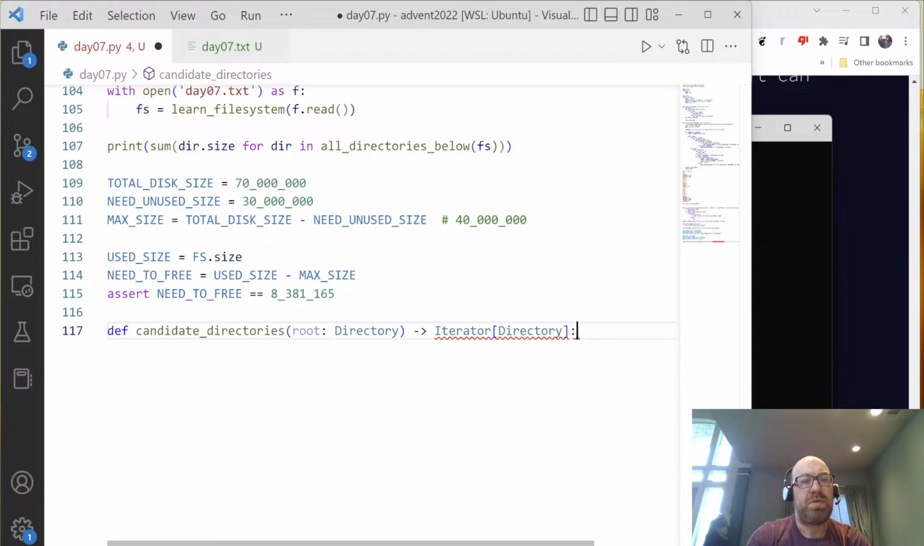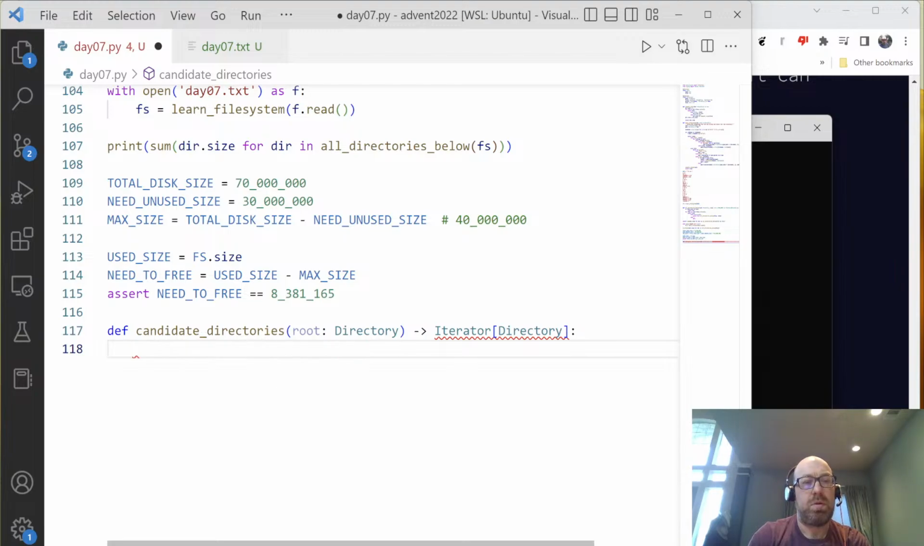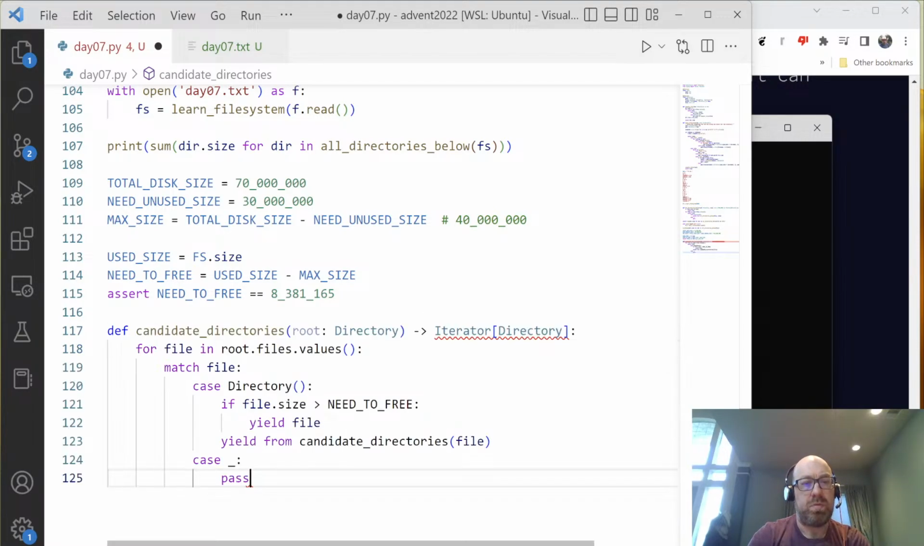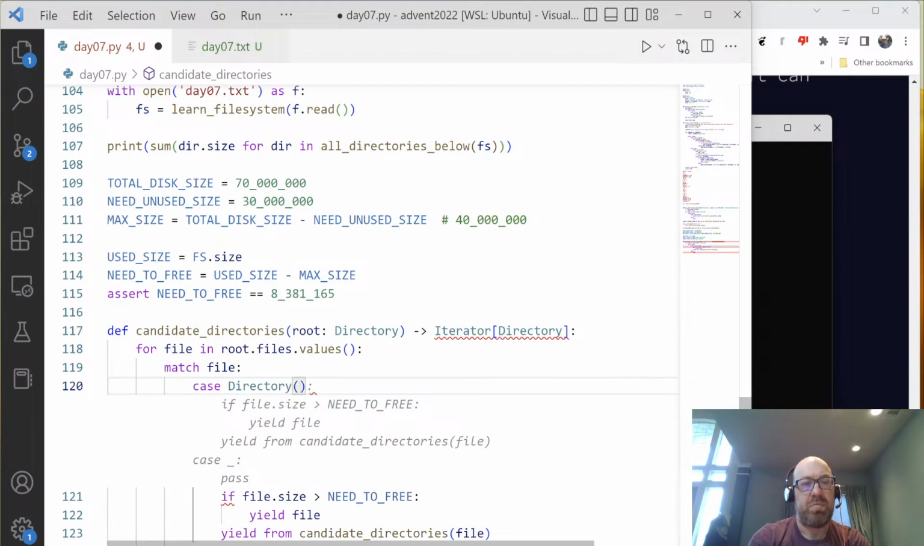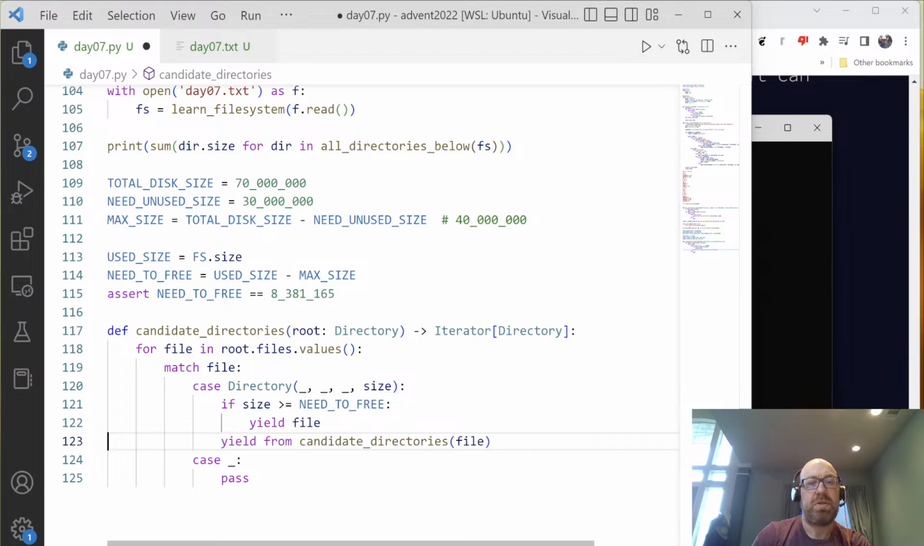Except I lost it. For file in root.files.values, match file, case directory. Why did that go away? So yes, but what I wanted to do was do it like that, right? If size is bigger than or equal to need to free, yield file, and then yield from candidate directories file, otherwise pass.